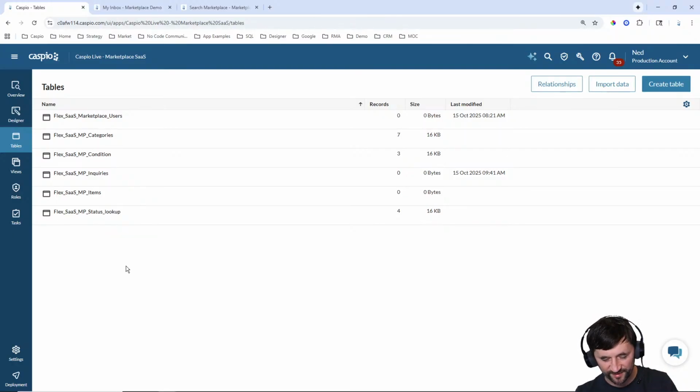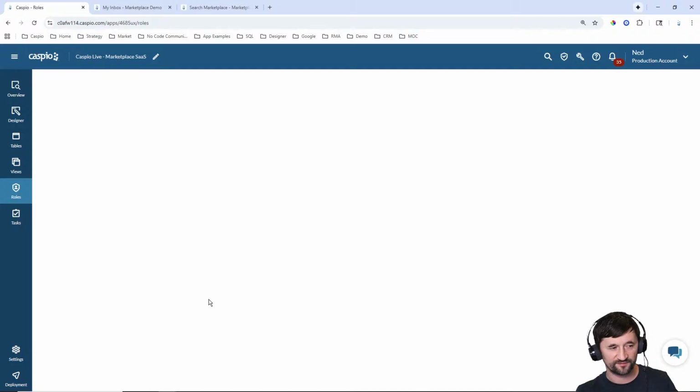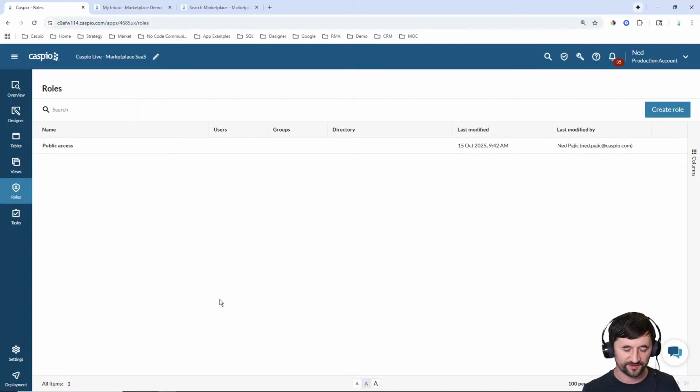Once you build out all of your tables, I always like to go into the roles and define what roles my application is going to have. I know that the app will have a public role, okay, because we have a public listing of all of the items. We want to be able to register, and we also want to be able to send a message to our sellers.